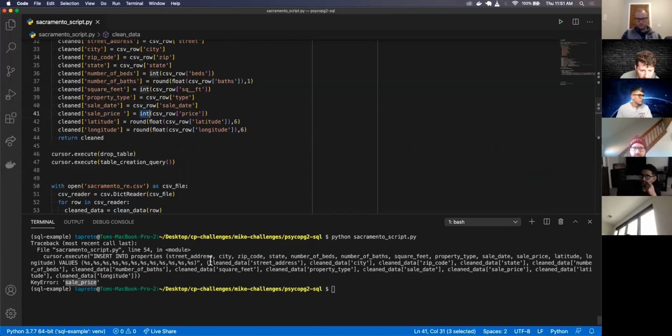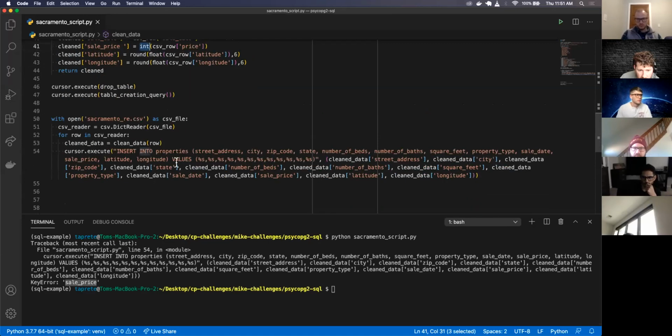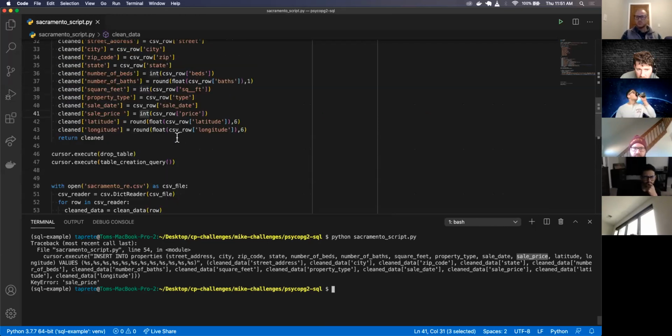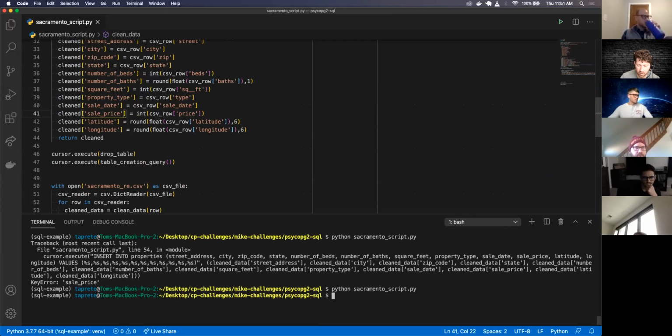integer CSV row. So I've got sale date and sale price. I think I see a space after sale price, line 41. Line 41, right there. All right, let's try that out. All right, nothing bad happened.